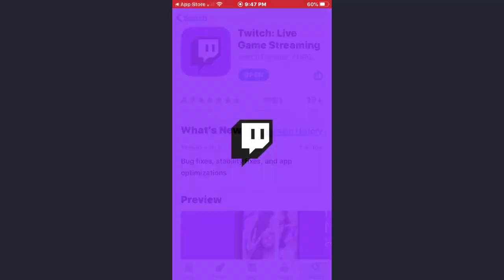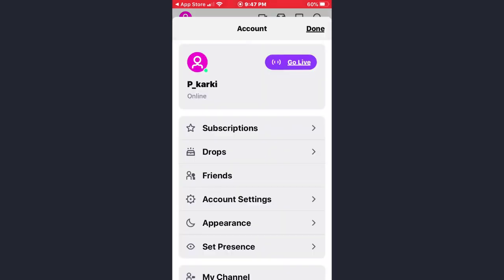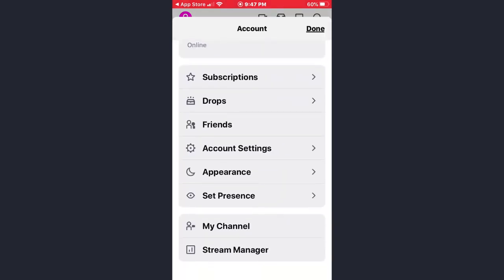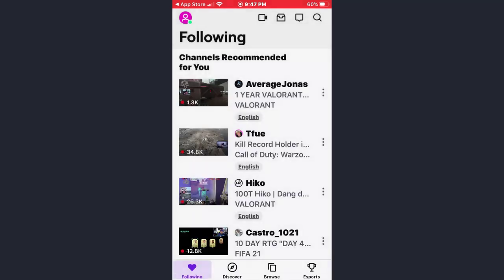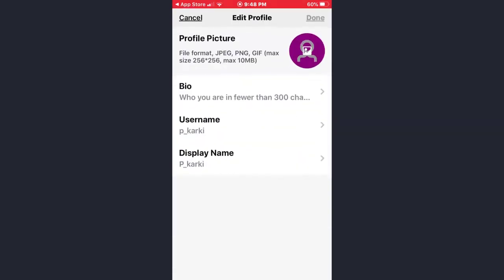First of all, you need to open the app and make sure you are already logged into your account. Now as soon as you land on the home screen, click on the avatar icon which is on the top left corner of the screen, and here scroll down and then you will see the option with my channel. Tap on it. Now here tap on the edit profile option which is at the upper right corner of the screen. Now again tap on the profile picture option here.